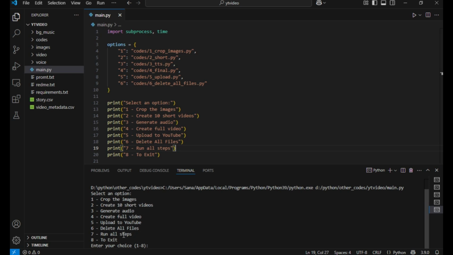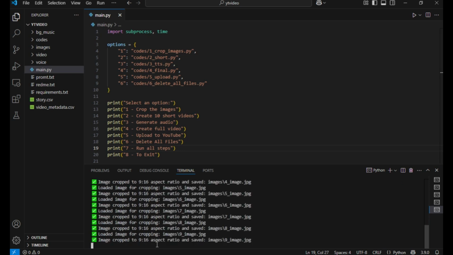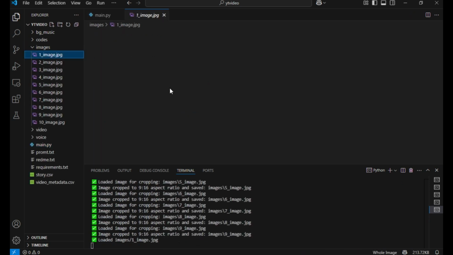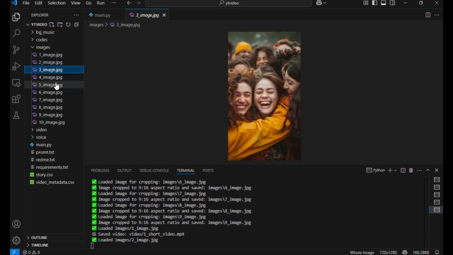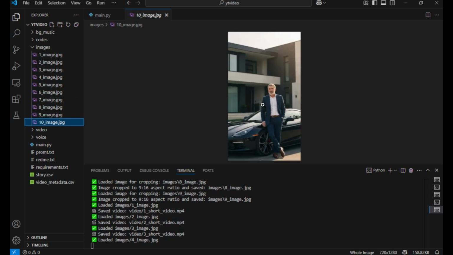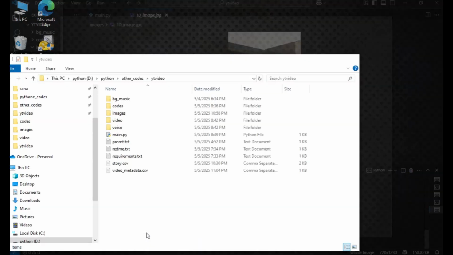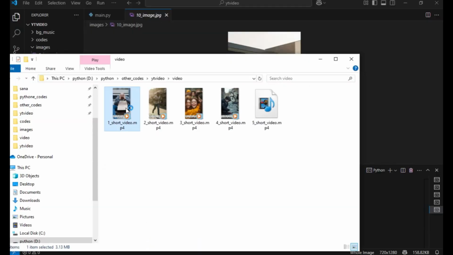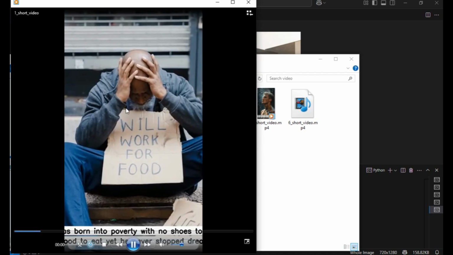Now the Python magic. Now open the main.py code in VS Code. If you don't have VS Code, just use the command prompt. Just type python main.py and hit enter. This will give you the option to run the code step by step. I choose run all. This will first crop the images to 9 by 16. The code will create the video and upload it to YouTube as well.